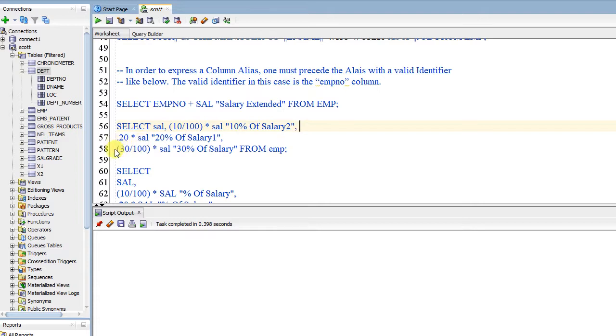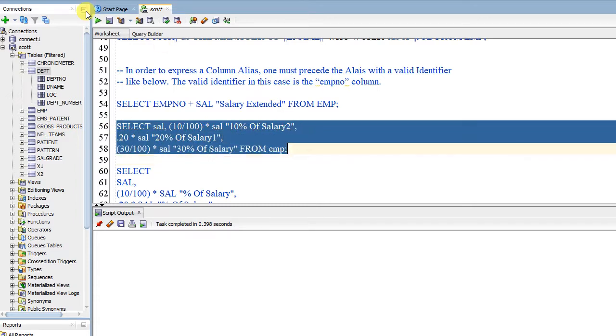comma, 100 divided into 30 times salary, and then column alias from employee. Now, notice whatever's in parentheses, it's going to do first. Then it's going to multiply it by salary. It's going to do this first too before it multiplies this, because parentheses take precedence, right? If you've got parentheses like this, it takes precedence, okay? Alright, so let's check it out.